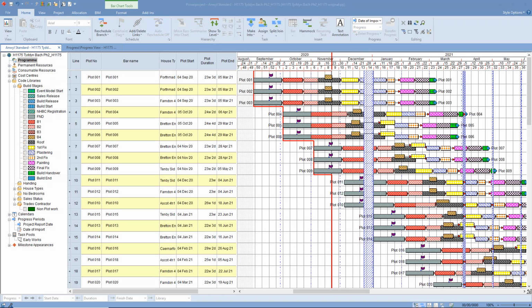Okay, so we're going to talk about after the initial import from Equi2 for a new project, taking it to the point that it's ready to use. So it's going to come in looking something like this. These are the dates that have been set in house building.